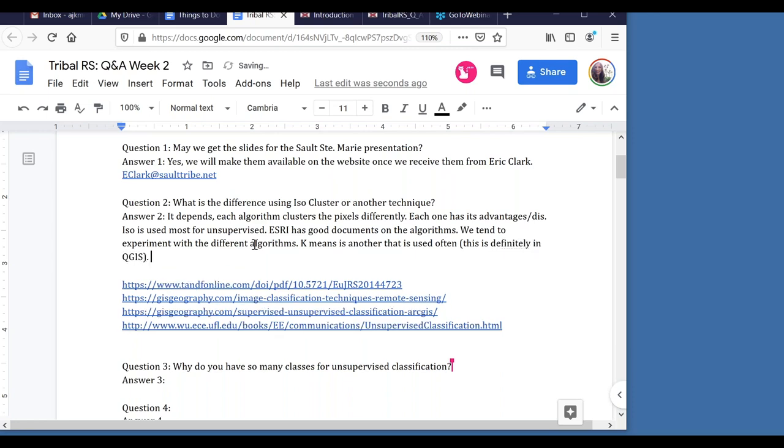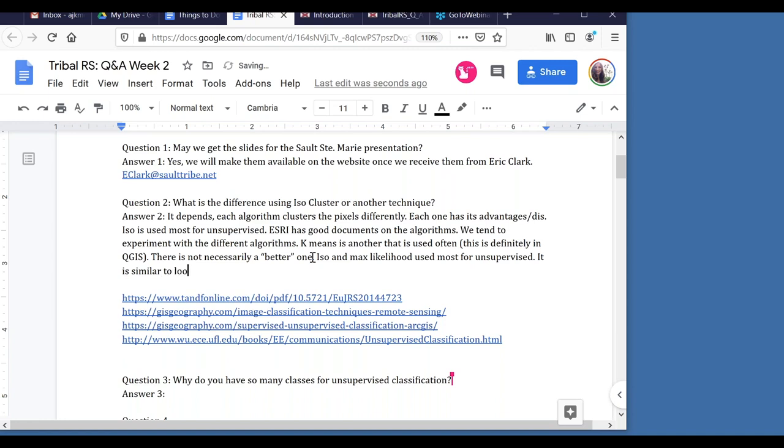Marie is also asking, which one do you think is better? I don't know if there is a better one. ISO cluster and maximum likelihood are the most commonly used for unsupervised, and for supervised actually, and there's more coming out all the time. It's kind of like looking at a Landsat band, when you look at the different colors of the Landsat bands, in a way it's your own preference, and the results you get depend on what you're looking for. So as you can see, I'm kind of dodging that question a bit.